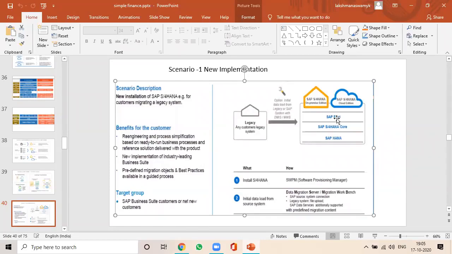So first you have to install SAP S/4HANA, right? Software Provisioning Manager, we can use it for the purpose of installation. Again, all these things are taken care of by basis consultants only.